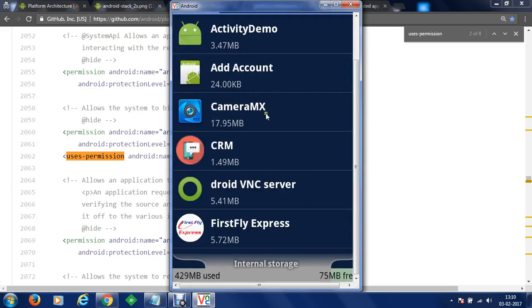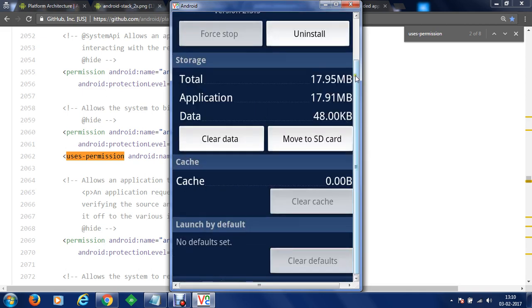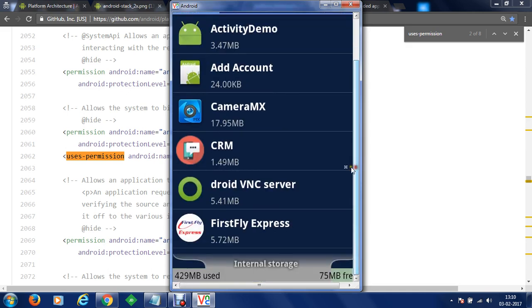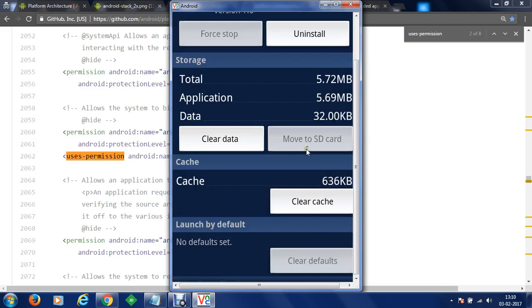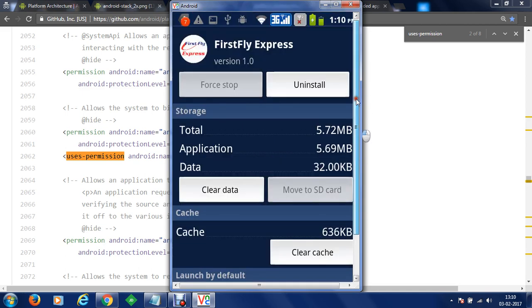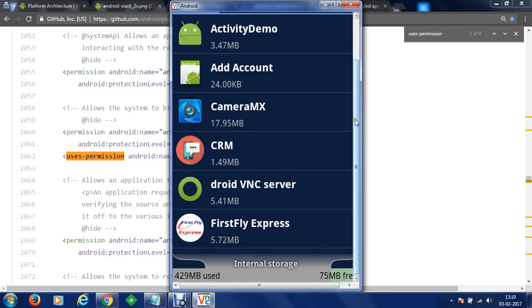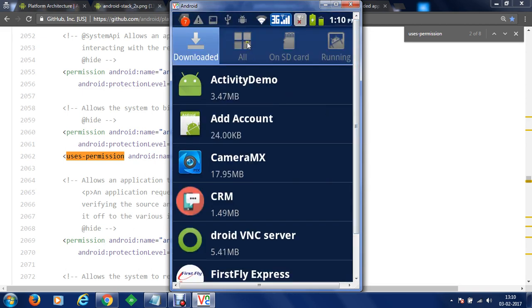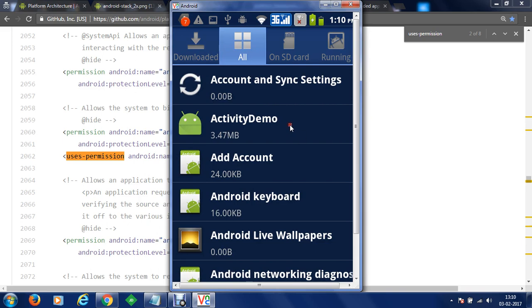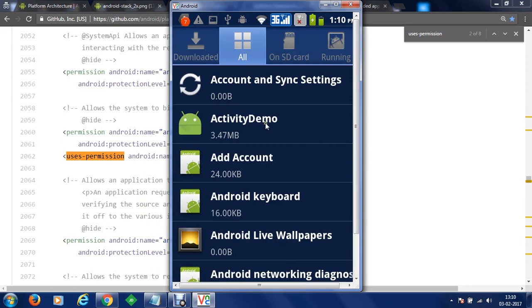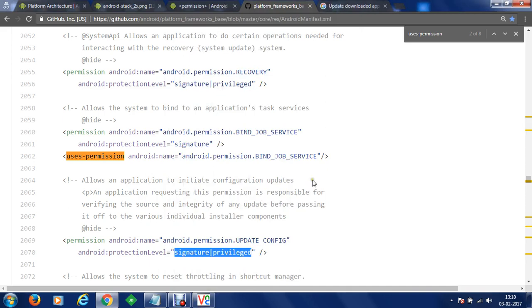Let's move to the next tab. We'll go to the camera application. This is our default system app, so the permission information is not available here. We can go to some other application, say FirstFly Express. At the moment, this device is not displaying the permission model. We need some other device where we can check the permissions allotted to a specific application. We'll quickly check that on the latest version of Android. So let's resume this.